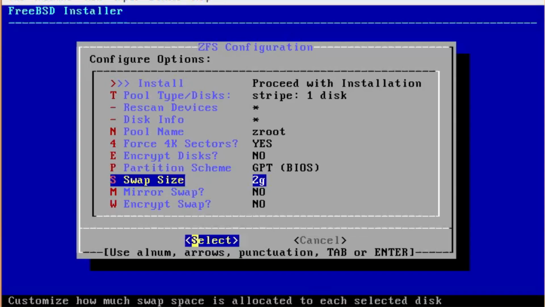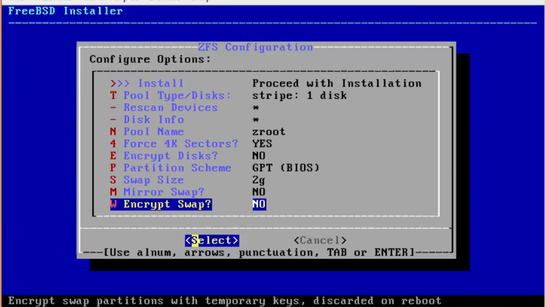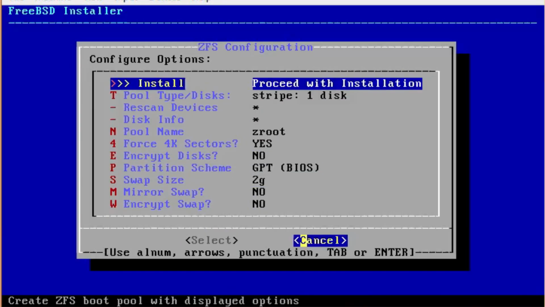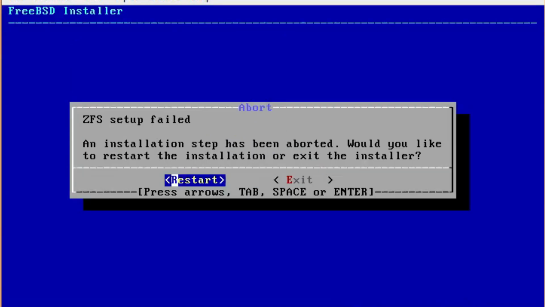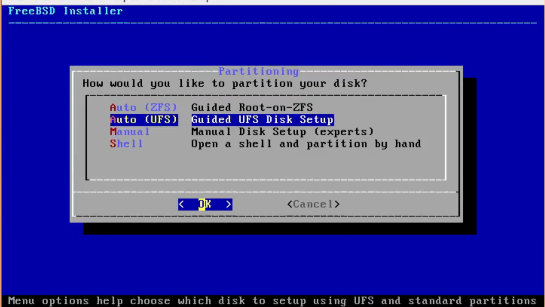You can change it to almost anything you want, a sensible size. Mirror swap, yes or no, which is if you want to make sure that you don't lose your swap file for whatever reason. Or you could encrypt swap with temporary keys. I've never used that, but it might be useful if you need it. Right, so we're not going to proceed. I'm just going to have a look at the other options.